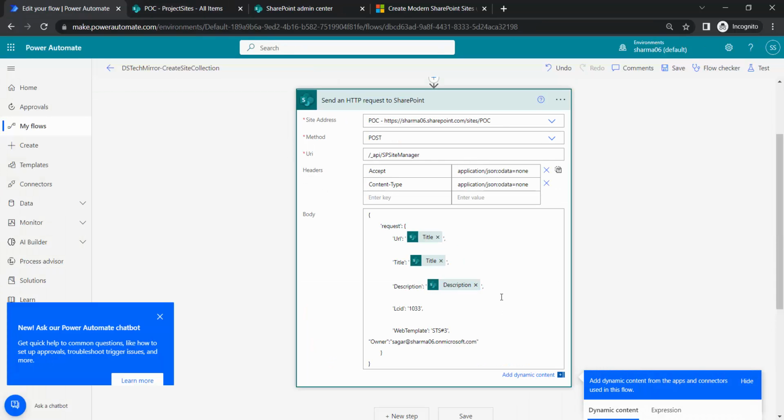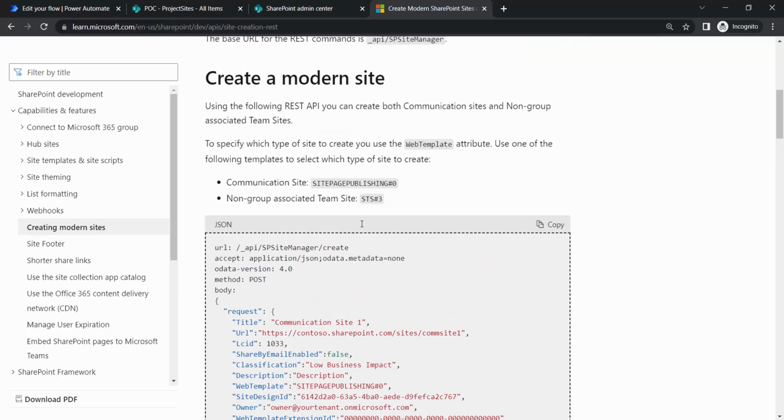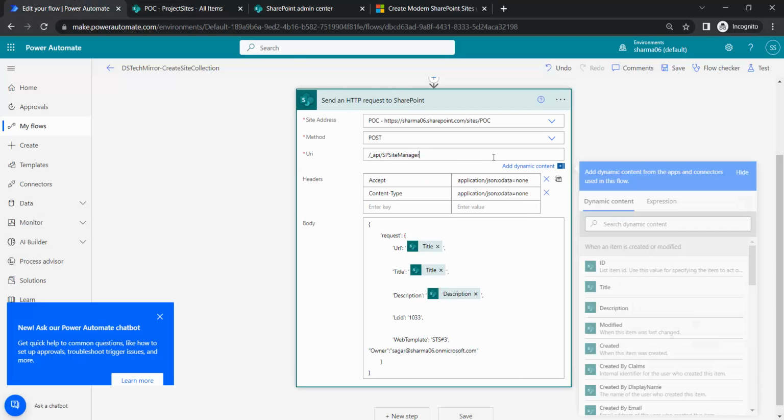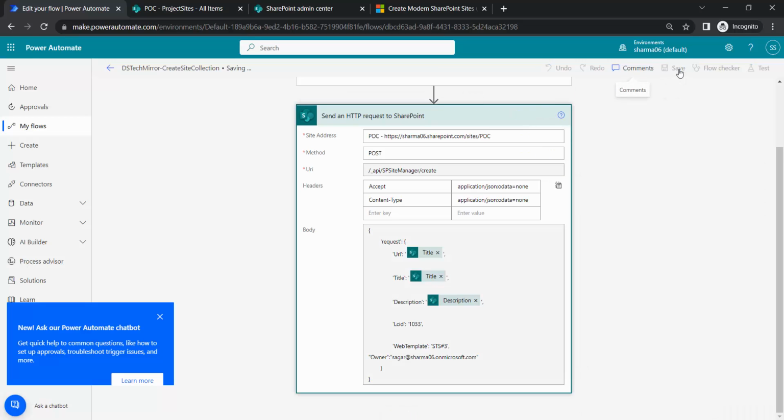One of the errors I could notice is with respect to this URI, because if I go to this Microsoft site, I could see they have mentioned the URL as _API/SPSiteManager/create. So we have missed this create. I will copy this URL from here, go back to my flow, and paste it here. Now I will save and try to trigger my flow again, and let's see what will happen.